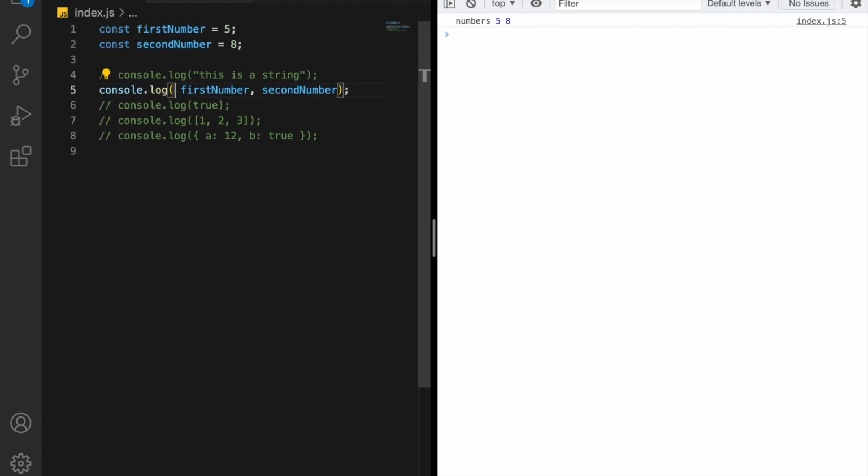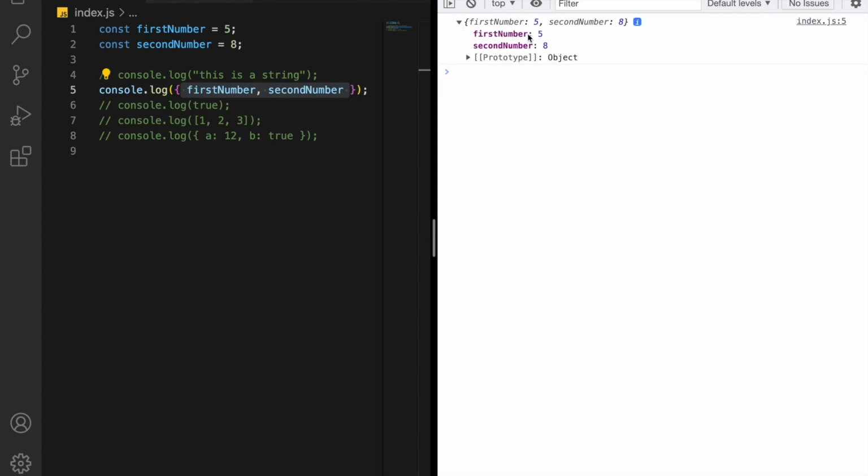Or we can wrap them in curly brackets. In that way, the console.log shows us directly the values associated with the variable names. So if we've used good variable names, we can easily understand what that 5 or that 8 means.